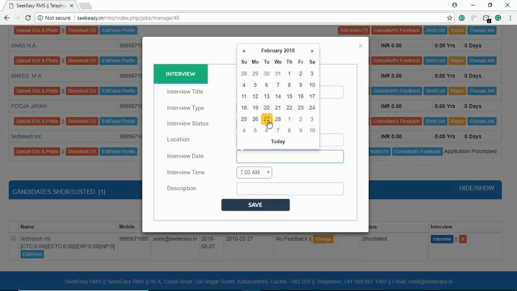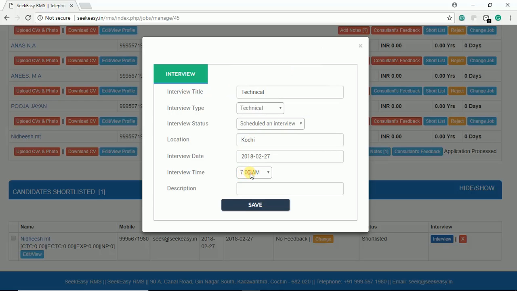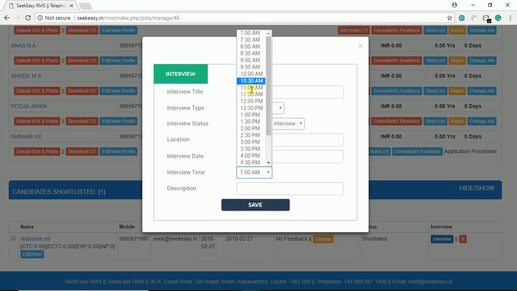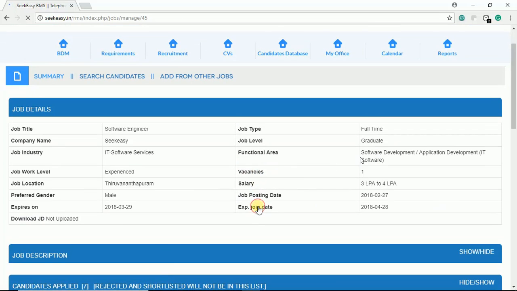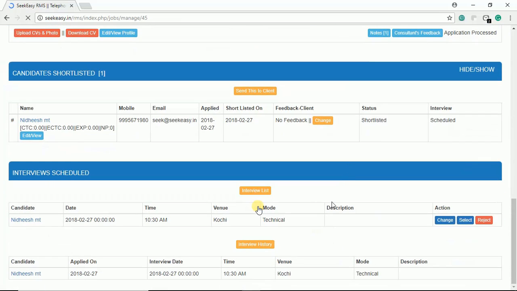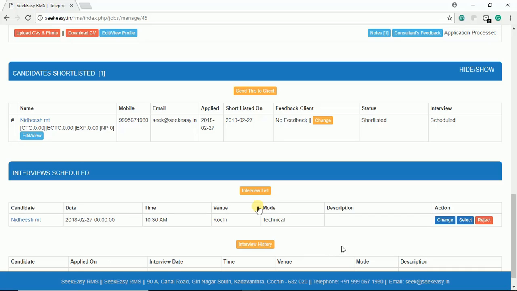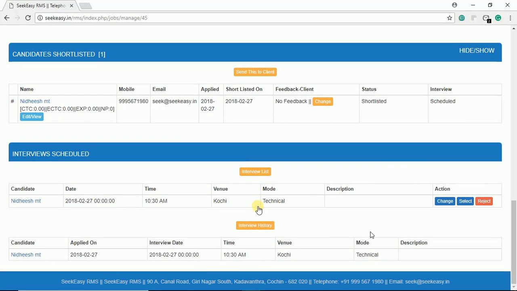Select the interview date, time, and description if required. Then click save. Once you have done that, we can see that under the interview schedule tab, the candidate has appeared. Then if you want to change it, we can click change.